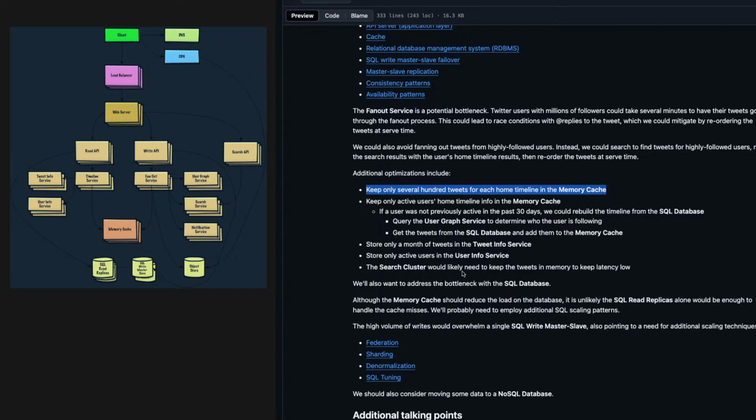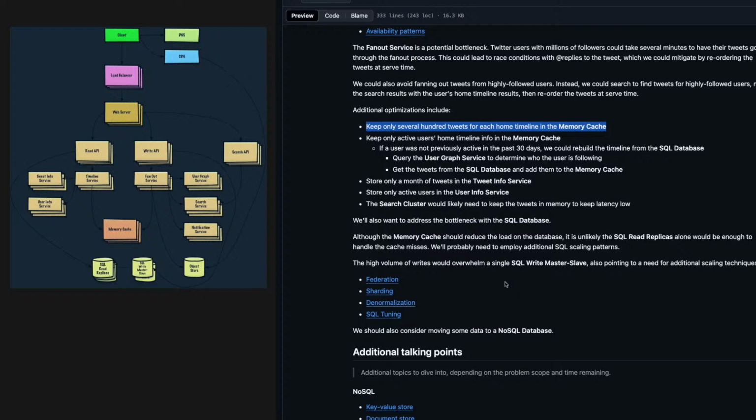The search cluster would likely need to keep the tweets in memory to keep latency low. We will also want to address the bottleneck with the SQL database. Although the memory cache should reduce the load on the database, it is unlikely the SQL read replicas alone would be enough to handle the cache misses.